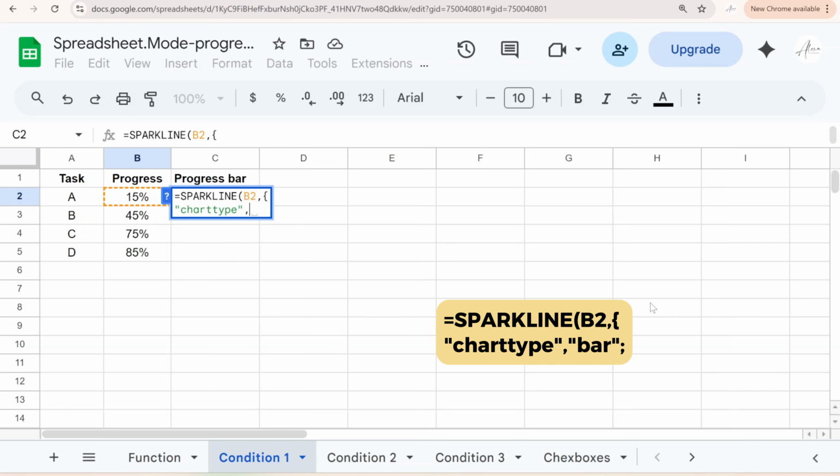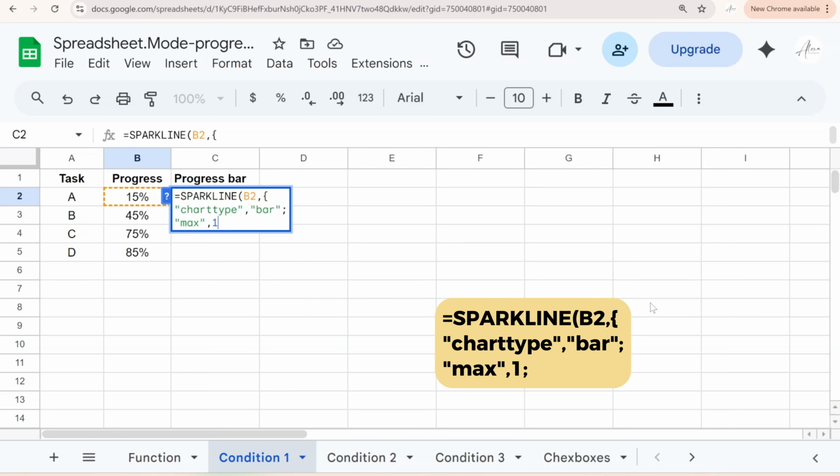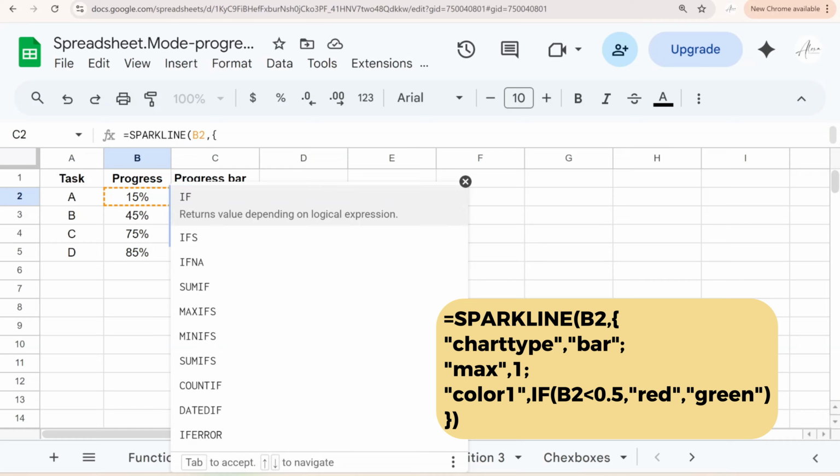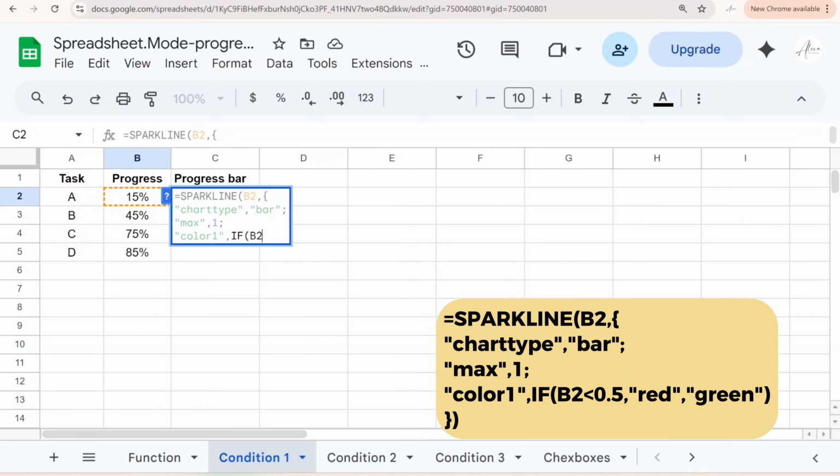Now we write charttype bar. Set max to 1. Now the most interesting part. In the color 1 parameter, we use the if function. Open brackets and write the condition. If our cell B2 is less than 0.5, remember, this means 50%, then the color will be red, otherwise it will be green. Close the if function. Then close the curly brackets and the formula.